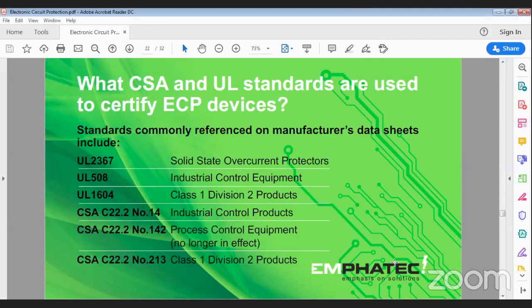Regulatory issues. This is where it gets very confusing for manufacturers.